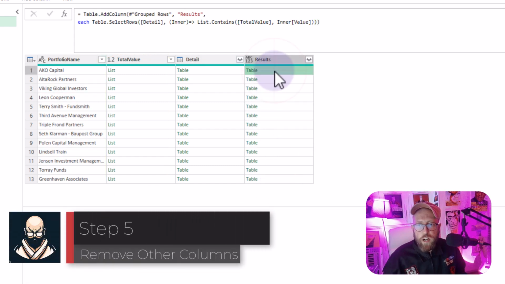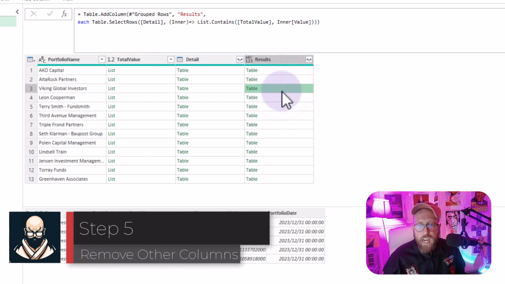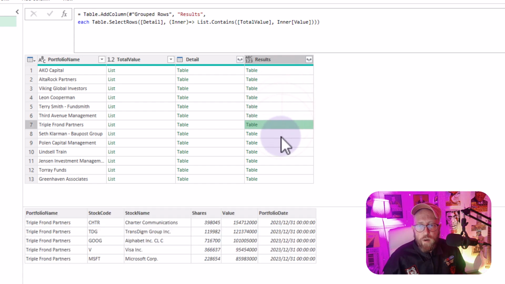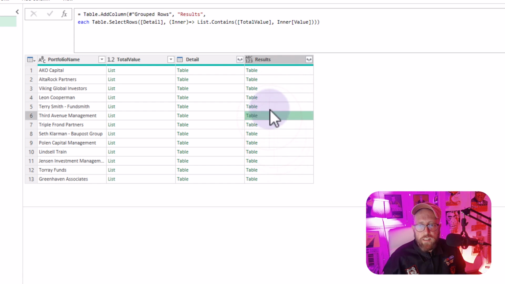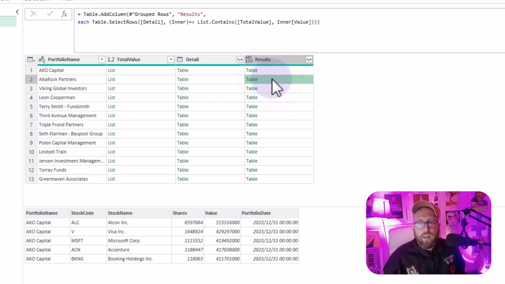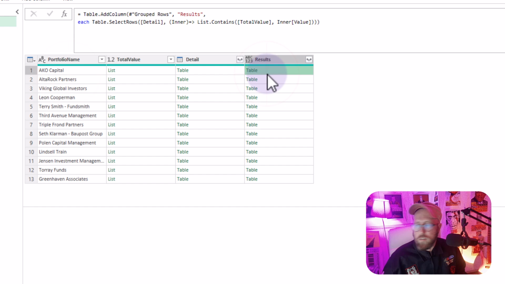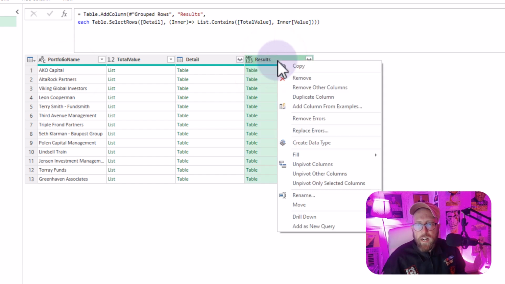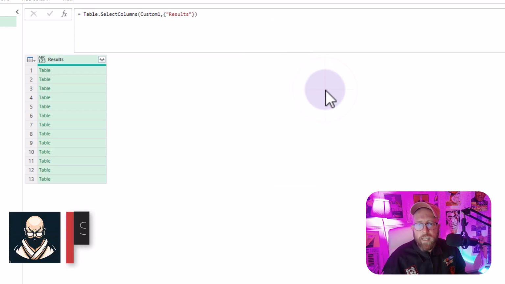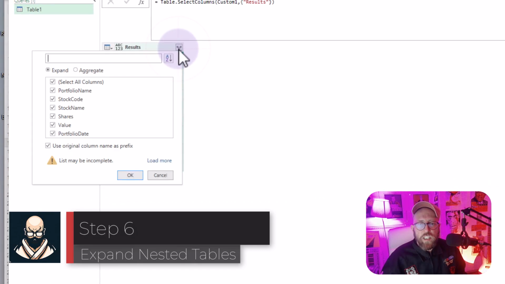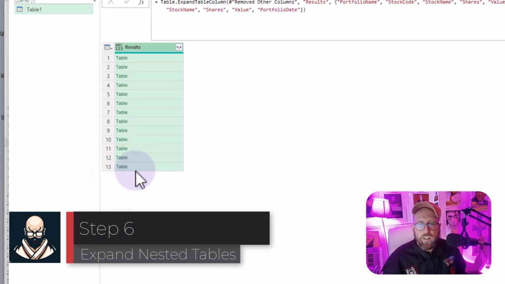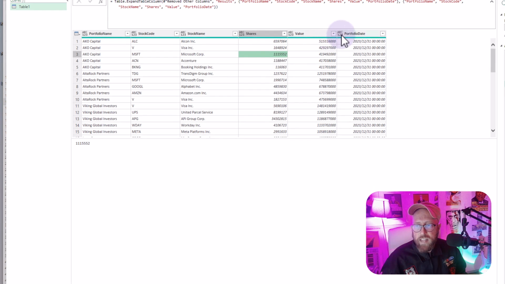And now this should return a new table. You can see each table now only has five records in them. Isn't that brilliant? So this is the top five stocks inside of each of these portfolios. So what I'm going to do is right click here and say Remove Other Columns. I'm going to expand the specific data set. Go expand. Let's quickly check these data types over there.